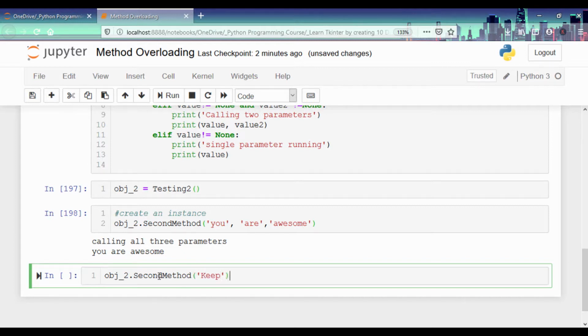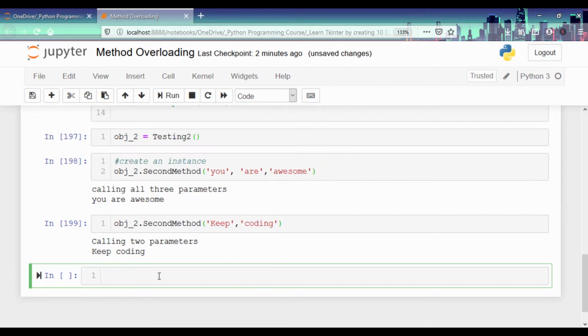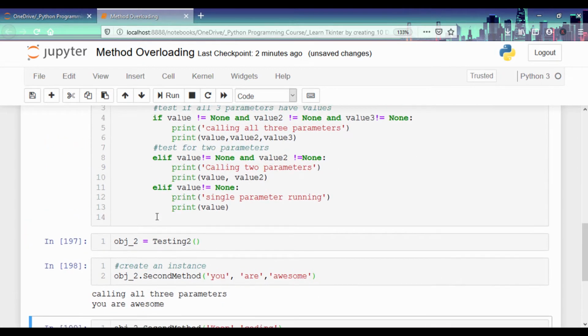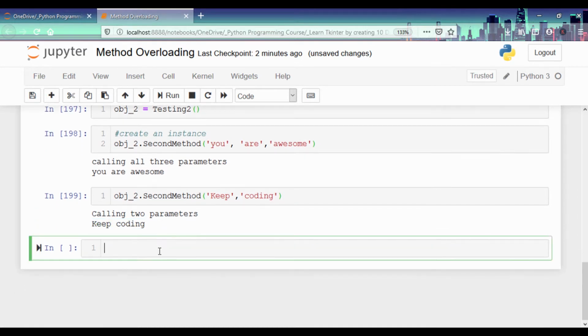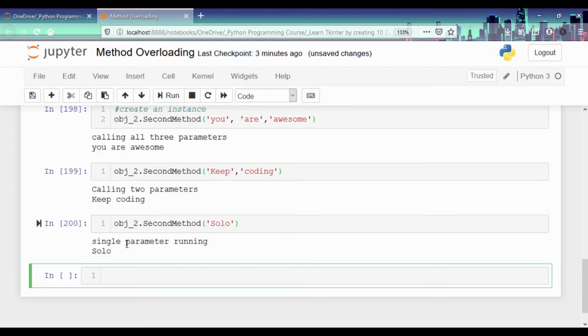So I'm going to say keep and second argument coding. So if you go ahead and run that, it tells us we are running just 2 parameters by saying calling 2 parameters, and we get the result saying keep coding. And finally, we're going to test out the third one. So let's just go ahead and say obj underscore 2 dot second method, and we're just going to say solo, because this code is solo.